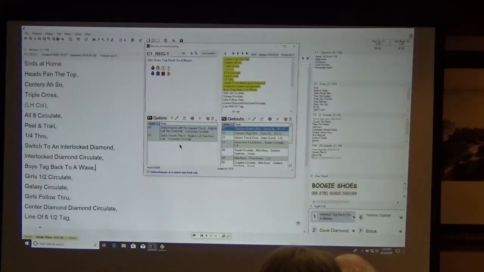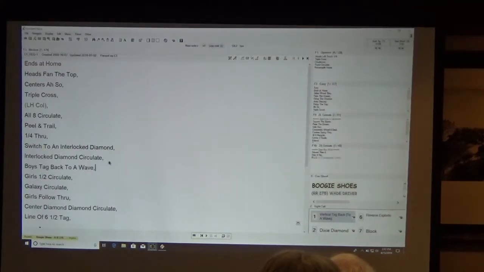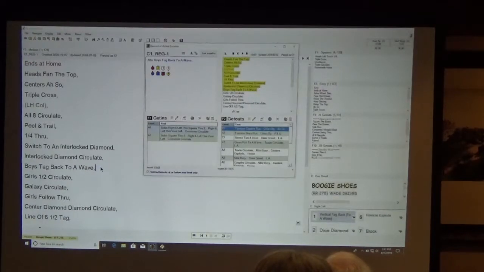I just want to make sure I understood how you got to that window. You say you double click at the spot that you last called when you noticed you lost the whole floor. Right, I double clicked where I am right now. I just called boys tag back to a wave. And, you know, some squares have already crashed, but that's what I just called. So that's where I would double click, and then I could quickly get out the squares that are still dancing. Okay. And then get back to that position if I wanted to.